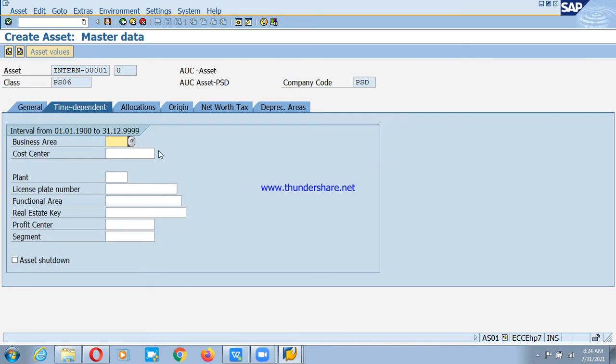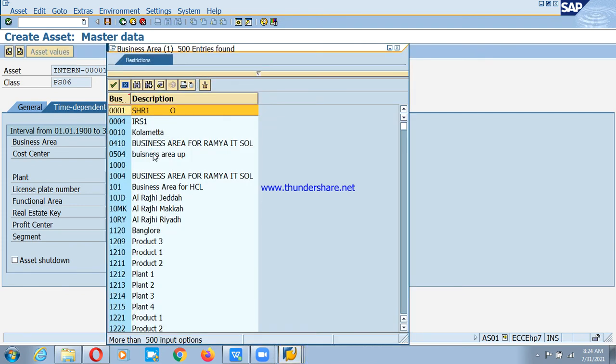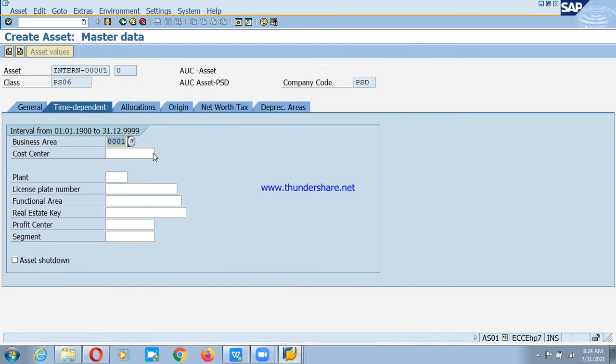We are having the business area, I can mention here, otherwise leave it blank or assign 0001. I'll check whether the business area is maintained or not. No, it's not maintained. So okay, I'll take 0001. Cost center as of now not created, so let it be blank. Then come to depreciation area.